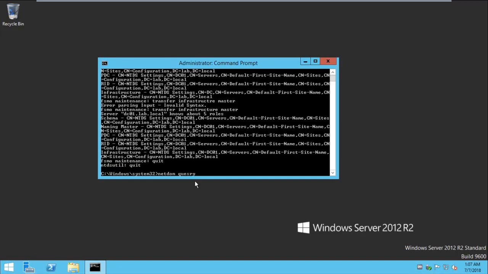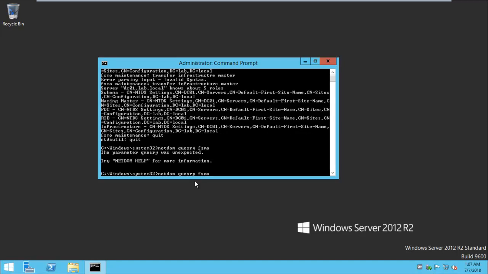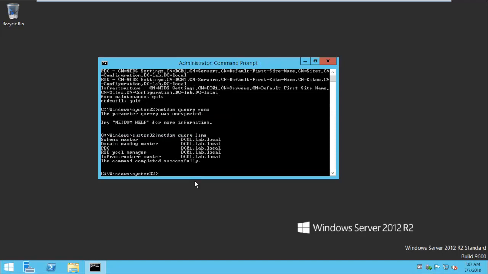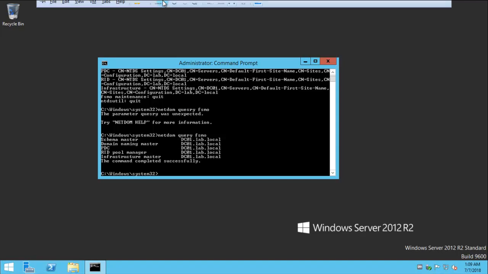netdom query fsmo. Oh, sorry. So now if you look, my FSMO roles are transferred to the new server, which is DC01. At this point, the next step is to decommission the 2008 R2 server because we don't need it anymore.